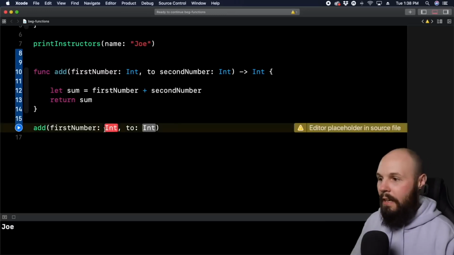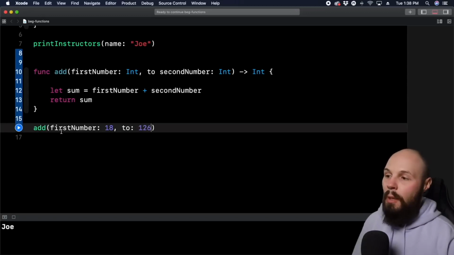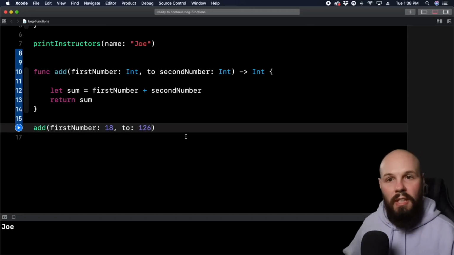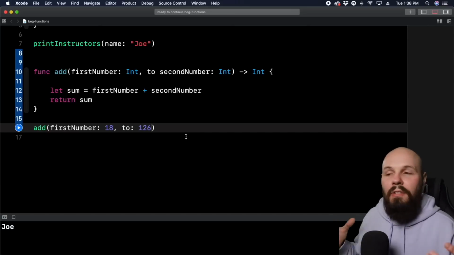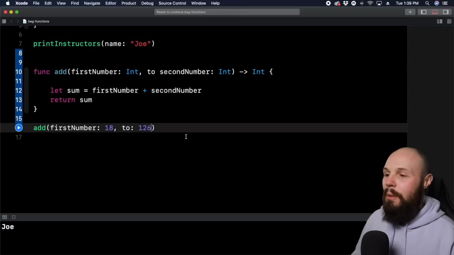So if I wanted to add 18 to 126, right? Add first number 18 to 126. It's more readable, and that's the benefit of Swift, is it's nice to read, right? If you've seen other languages, it can be brutal.